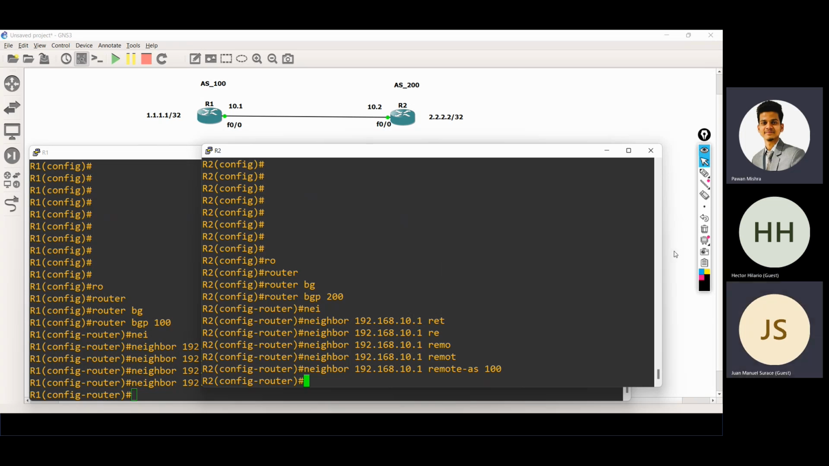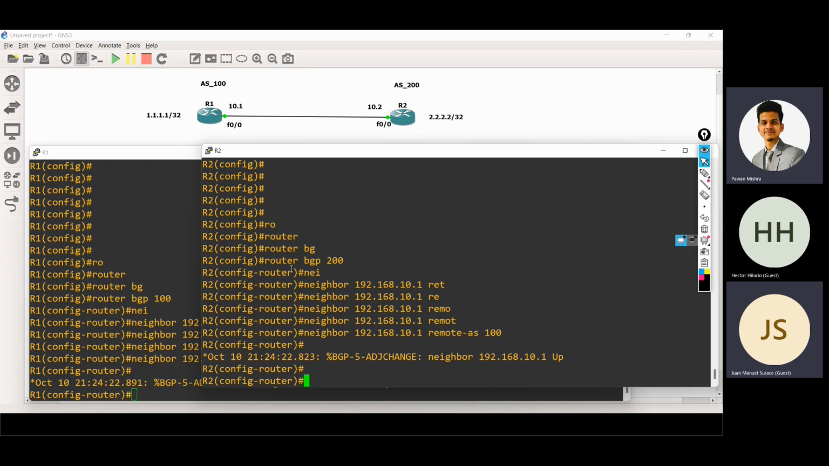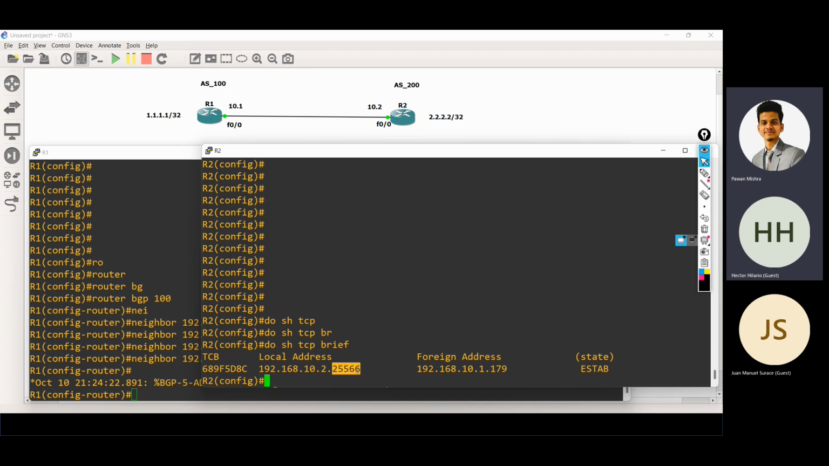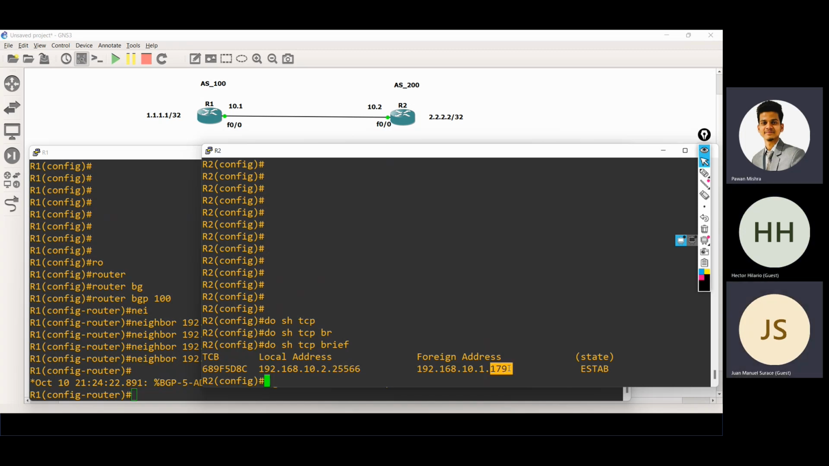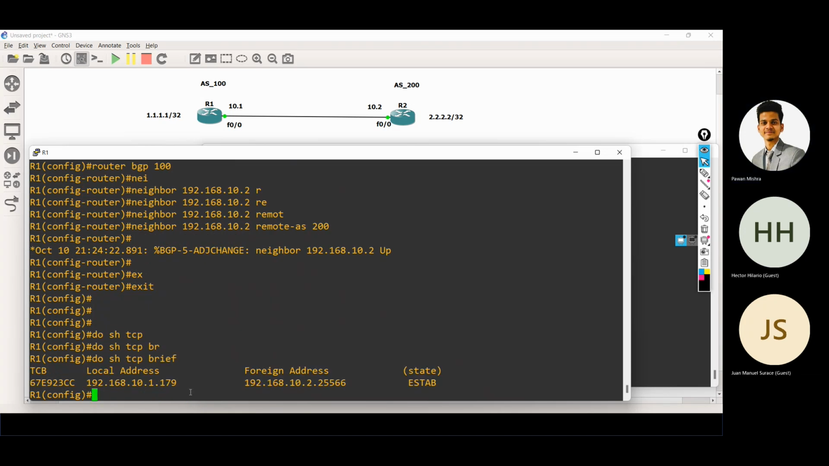Give me a second. It may take a couple of minutes or seconds. Yeah, perfect. Now the neighborship is up. Now if I show you on R2, do show TCP brief. It will now show me the random port number on R2, because R2 is the initiator, right? First of all, I enabled BGP on R2, and the destination port number is 179. And on R1, do show TCP brief. Correct.